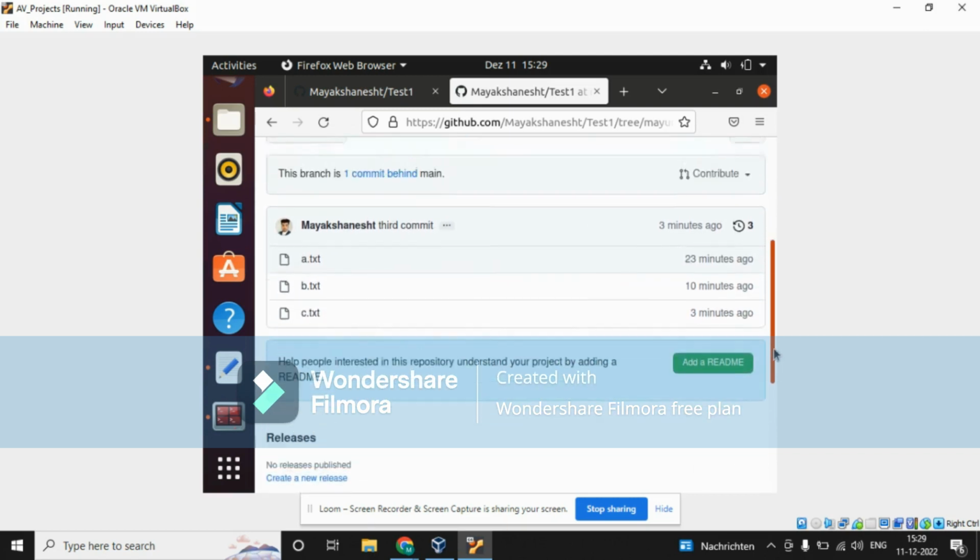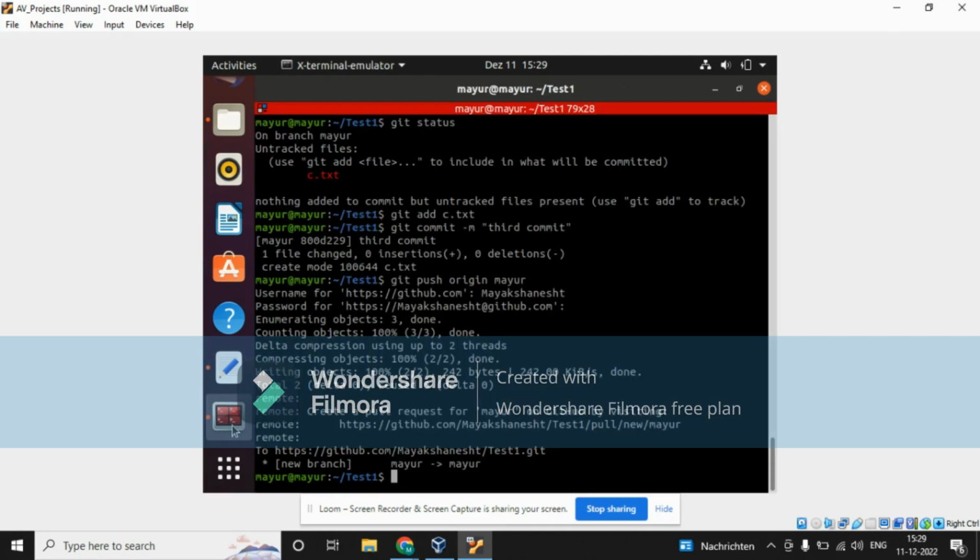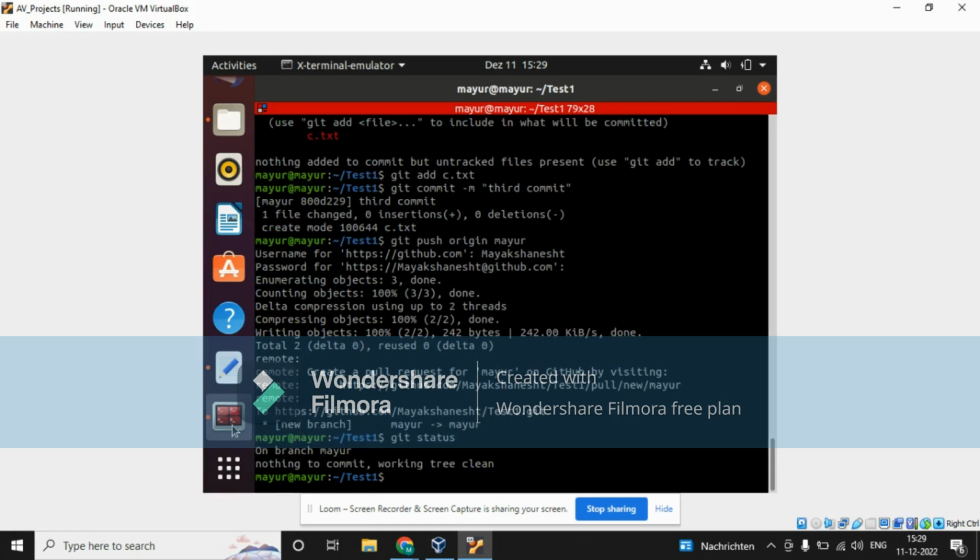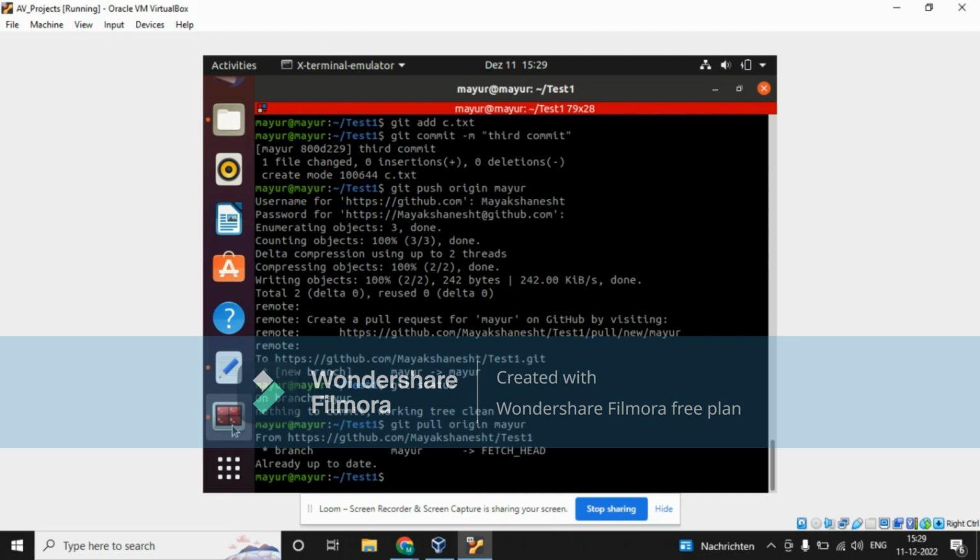Now we are in the local repository again. To make sure, if I do git status again, it shows I'm on the Mayur branch. Now I want to make my Mayur branch up to date with the main branch. In that situation I can use the command git rebase main. But before doing that, I should run git pull origin Mayur, so I pull the code that's on my own branch. Then I should do git rebase main.